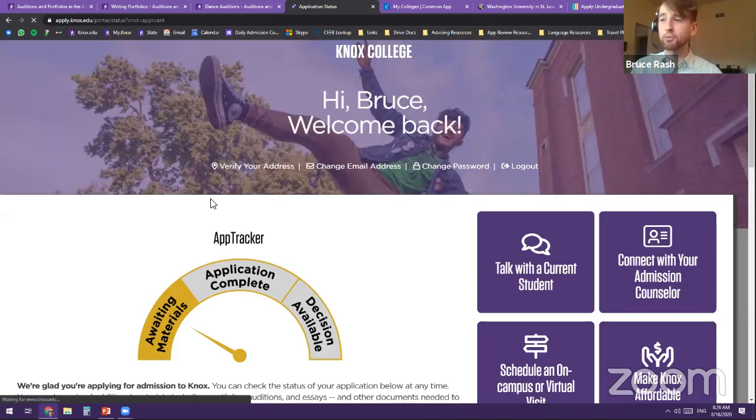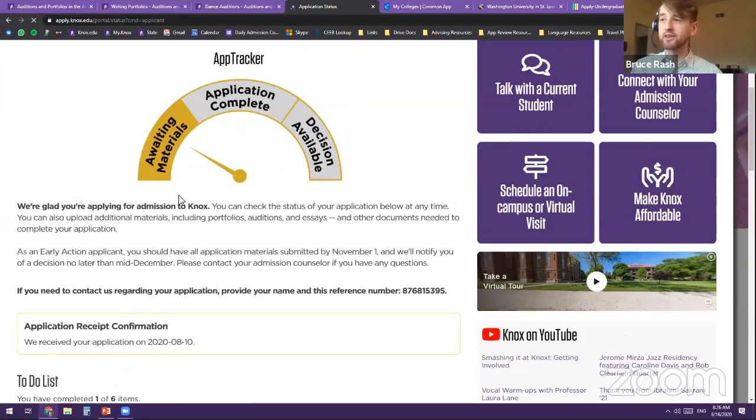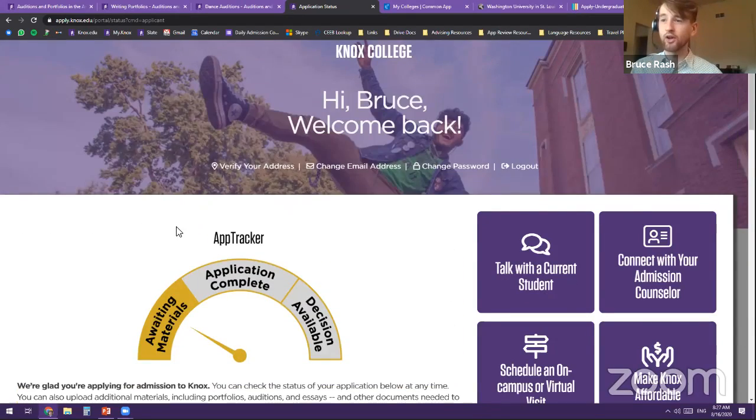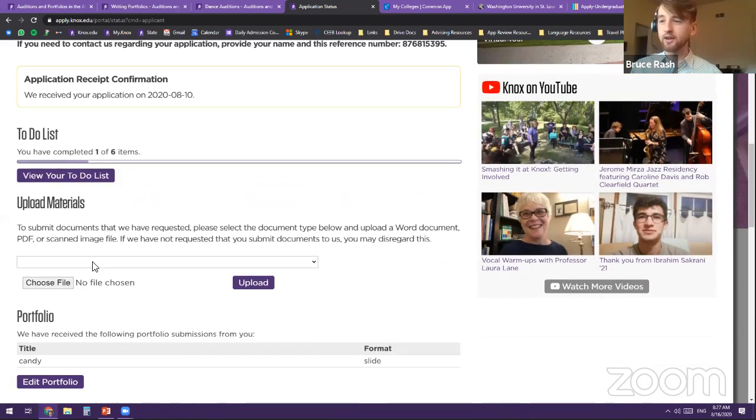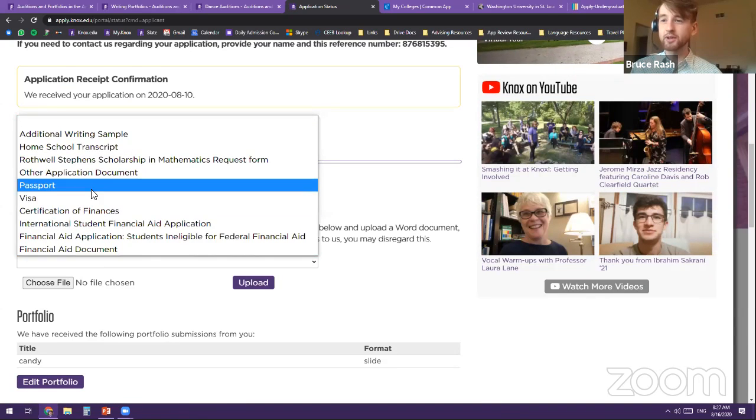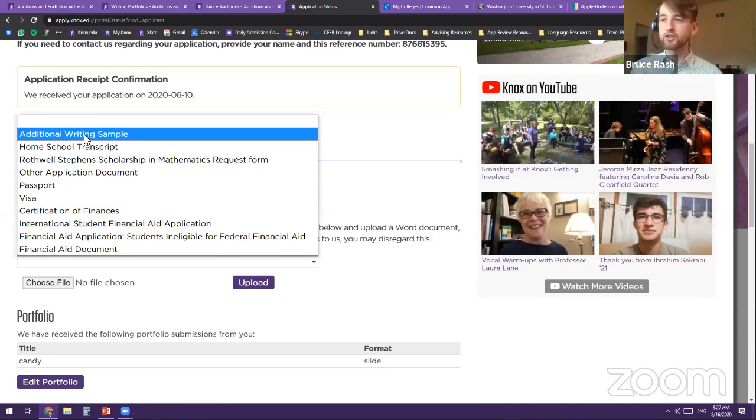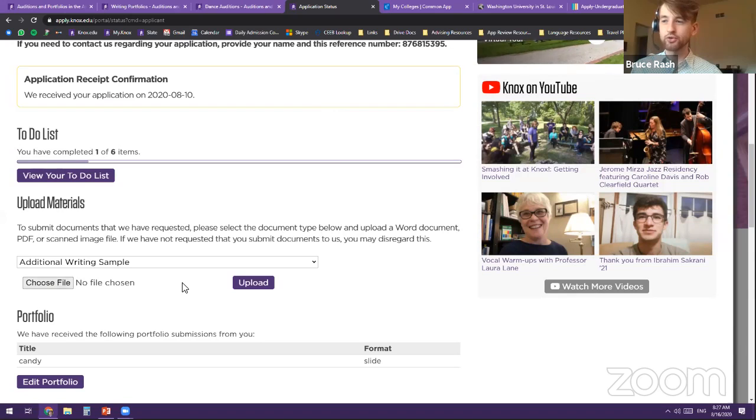But at Knox, it's super easy. I just come back into this little area that I have here, upload materials, and I'm going to make the type an additional writing sample, and I'll choose the file and upload, and that'll send it straight to my admission counselor where they can see it.